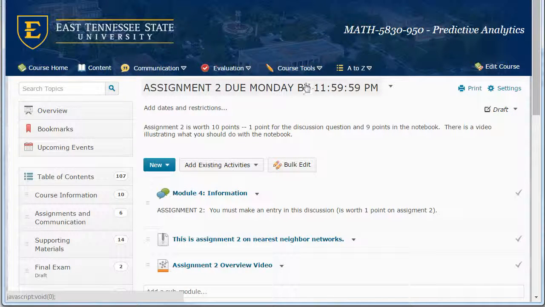This is assignment 2. It's due Monday by midnight essentially. It's got two parts. The discussion question. This is participation only, 1 point. Hopefully you're enjoying that discussion. And then we're going to have a download.